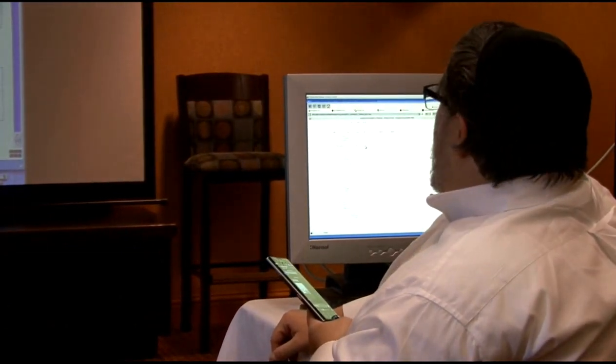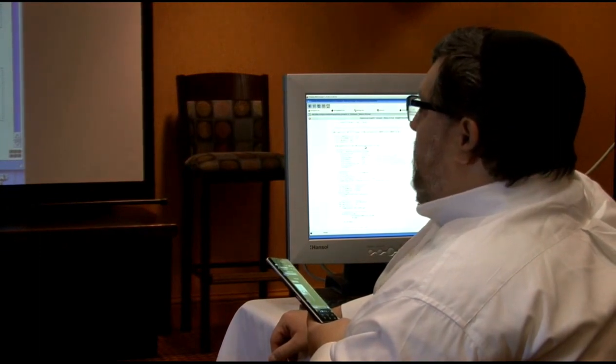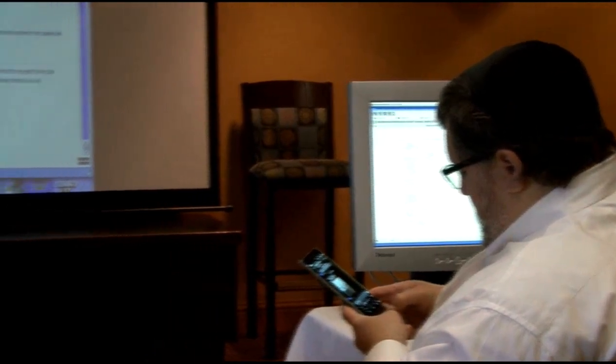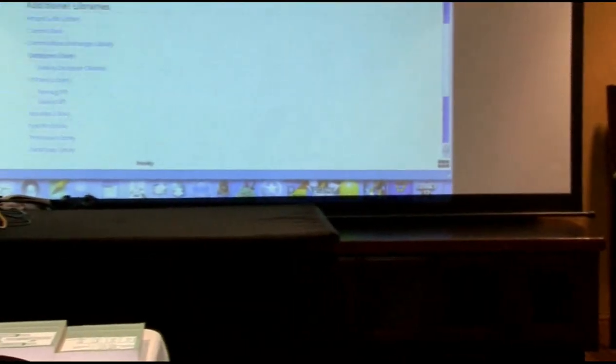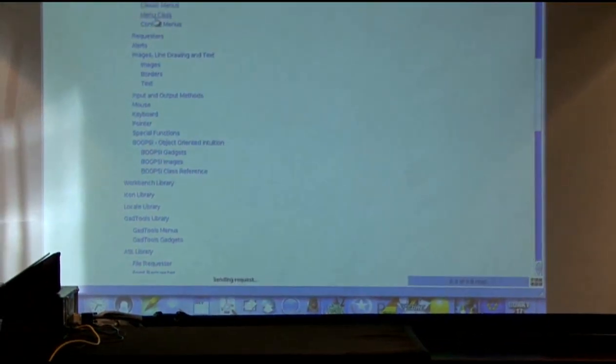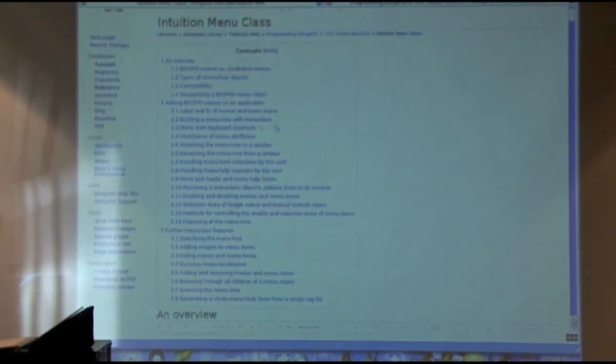Okay. There's an article I think dedicated just to the menu class somewhere on the wiki. That walks you through it. Yeah, it's there. And it's pretty long. Oh, there it is.